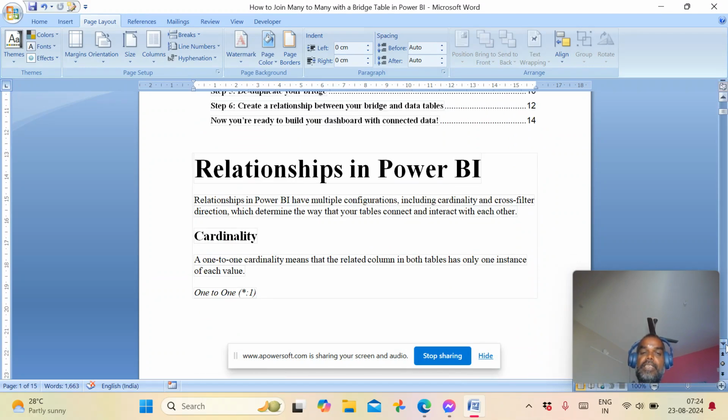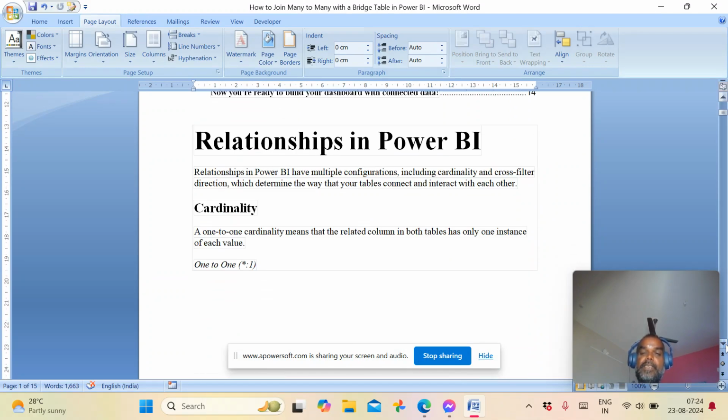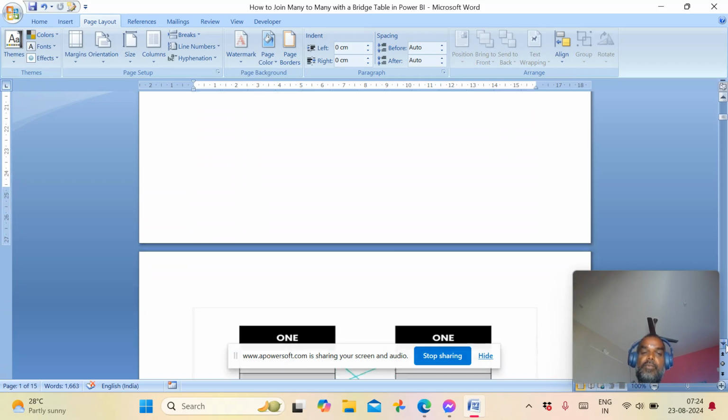You can see the relationship, as I said, the cardinality is nothing but the property of a join between the tables, and we discussed it.